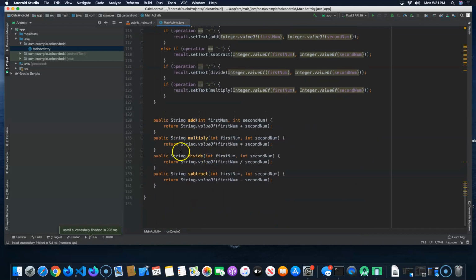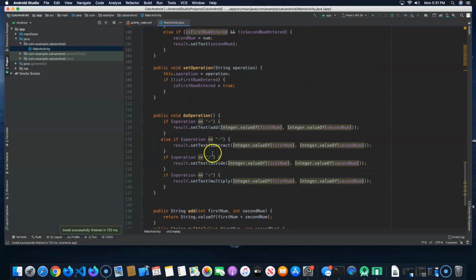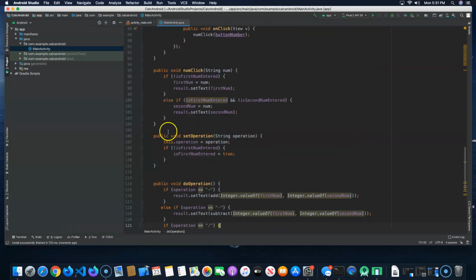Multiply. That's all good. That looks really good. Set operation.